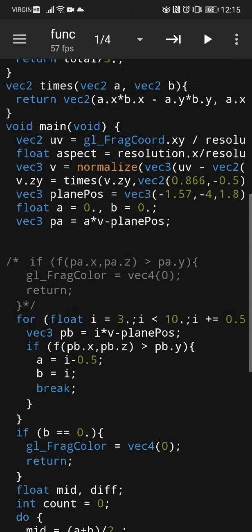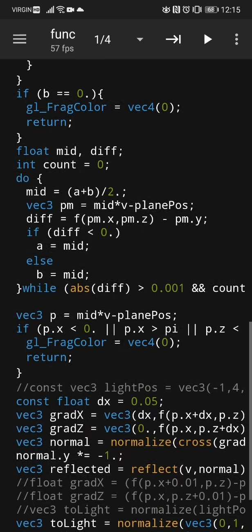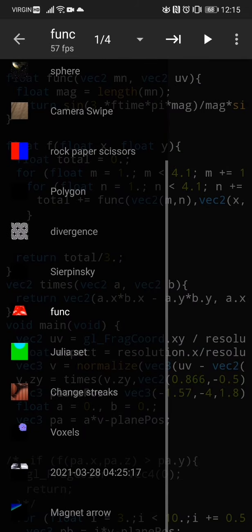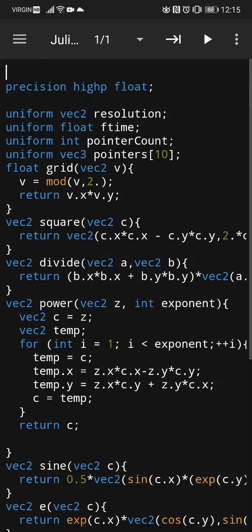And it does it by using bisection. The bisection algorithm is a way of basically finding zeros or intersections. One way of computing basically anything in general.